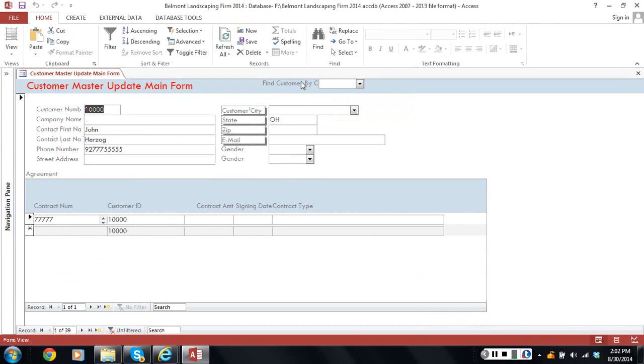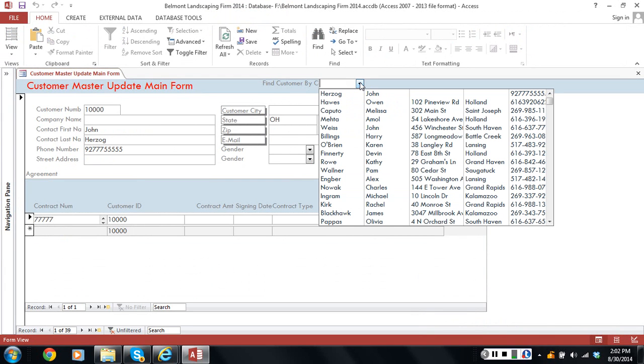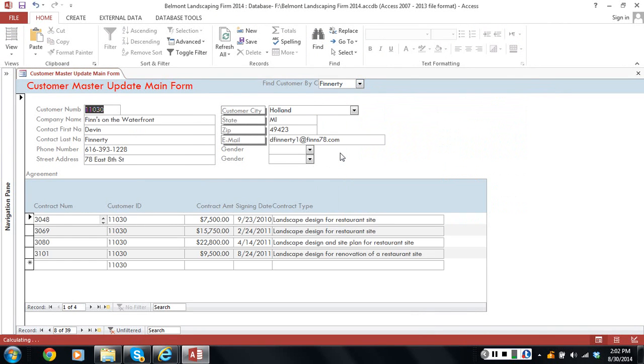Now the label's messed up. We'll resize it in just a minute, but what it'll do is you click in here. Now you'll notice here I can find the person I'm looking for, and it will pop it in. It will take me to that customer. Now a lot of important things I need to show you here. Let's go back to the design view and let's tweak this a little bit. And then I've got to tell you some very important items here.